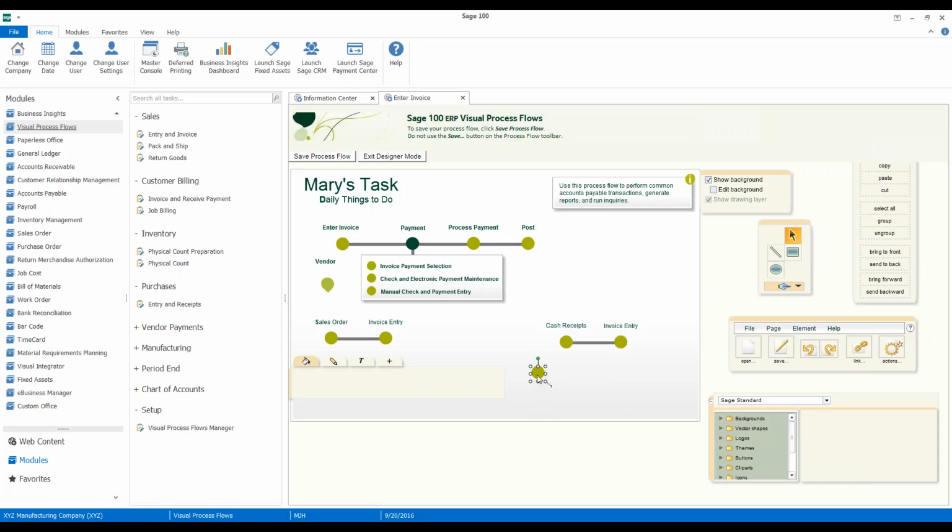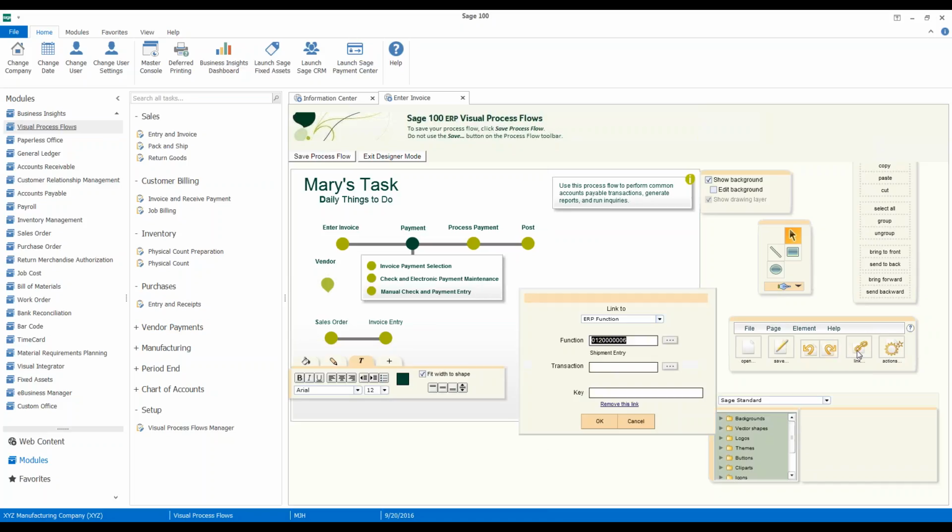So I'm going to add a new button down here, and I'm going to actually take this button here and I'm going to give it a label. And I'm going to give it my vendor's website name. And what I want to do with this is I want to be able to link to a URL.